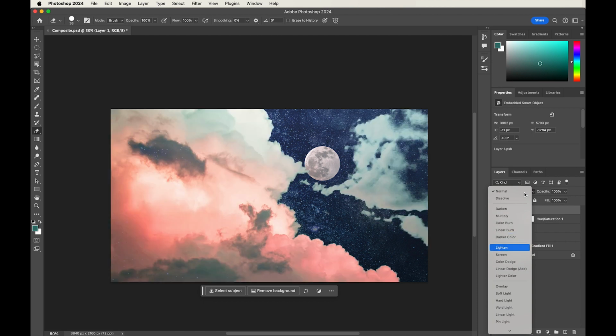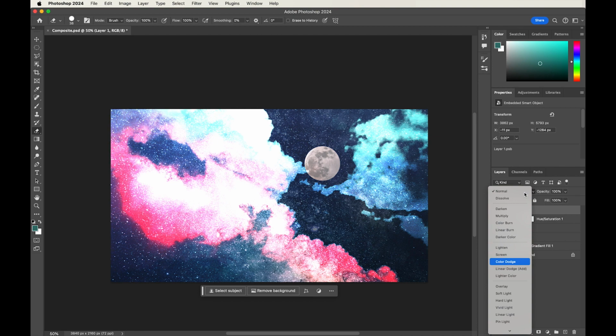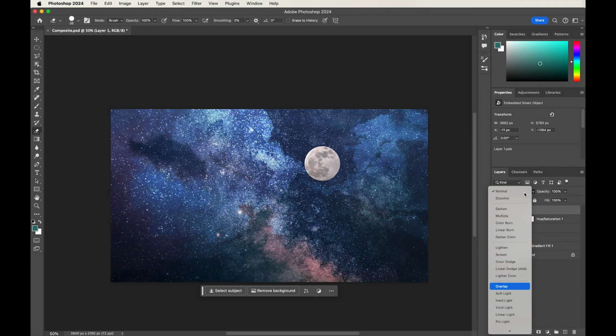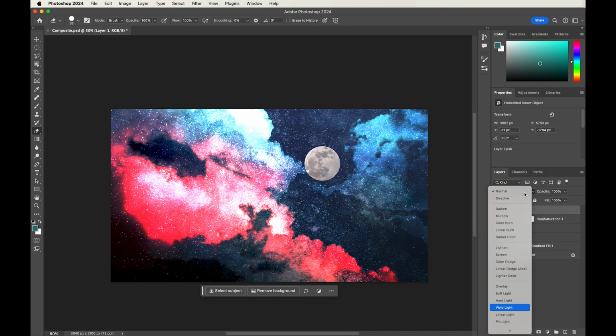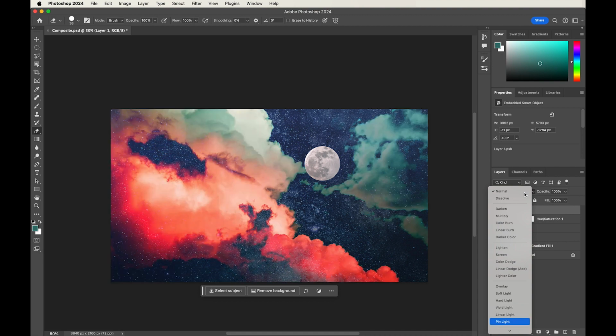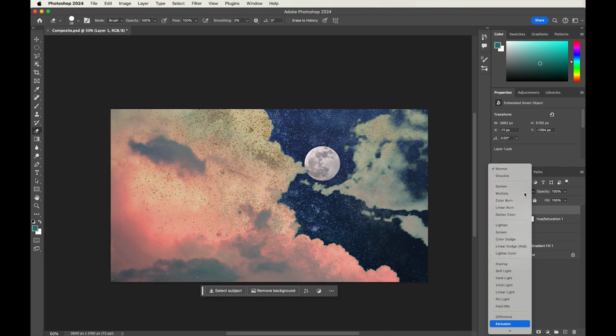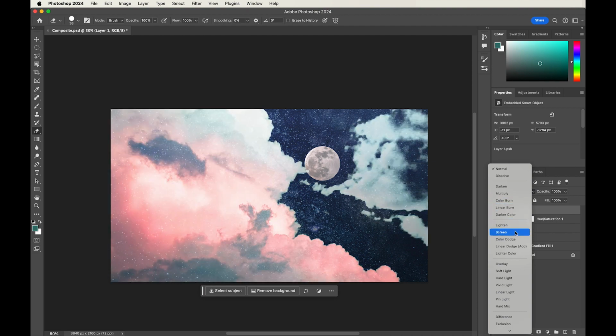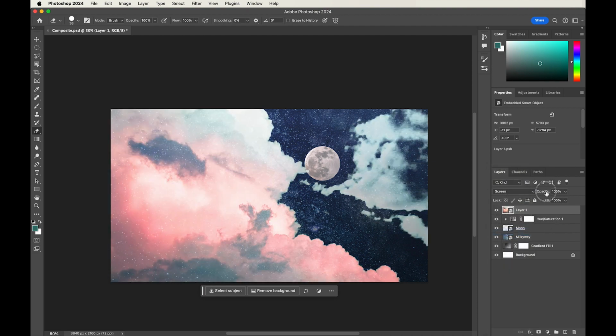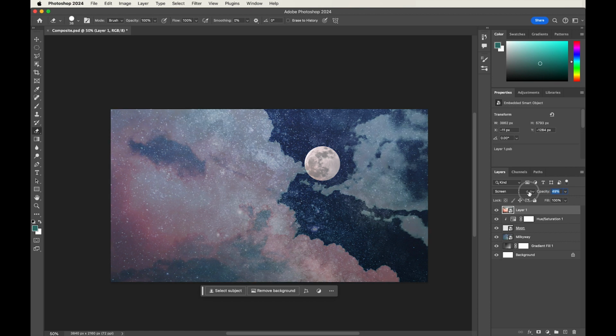Color burn, darker color, none of those really work. Screen might work. That's actually kind of fun, but not really what I'm looking for. So in this case, it might be something like screen, and I turn the opacity down. I may get what I want with the clouds. It's one of those you got to play. You might want to use your mask a little bit more.